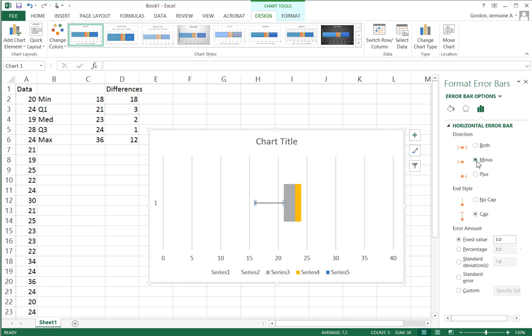So I click minus, and I'm also going to tell it that I want a fixed value for that. And the value that I want is the difference between 18 and 21, which is 3. So the fixed value I'm going to put in here is 3. And then I am going to press enter. So now that's the left whisker.